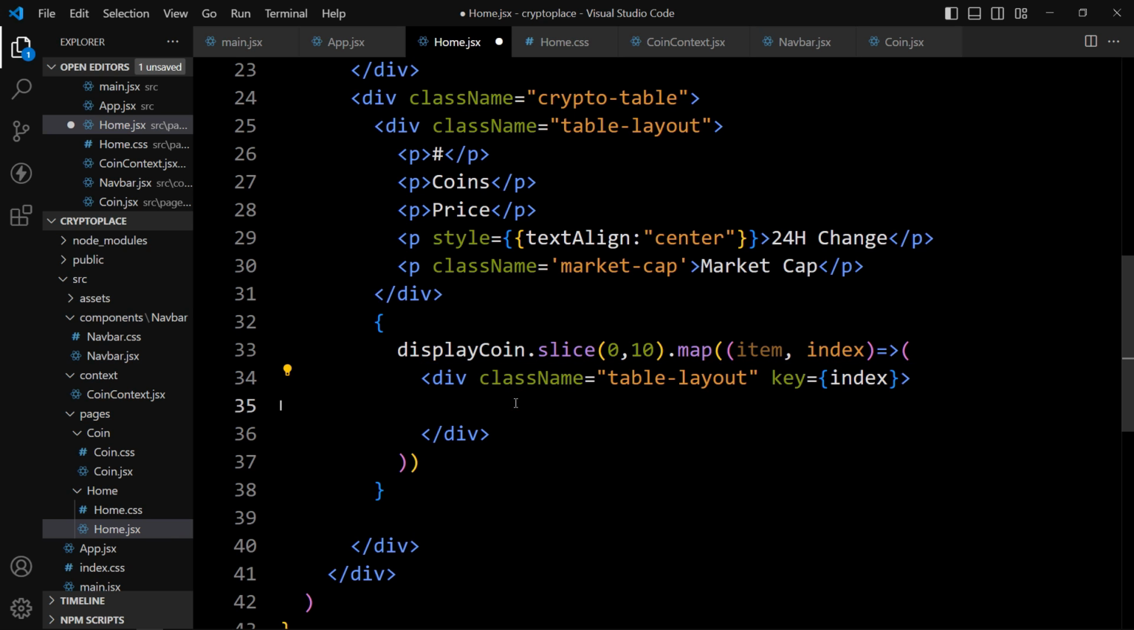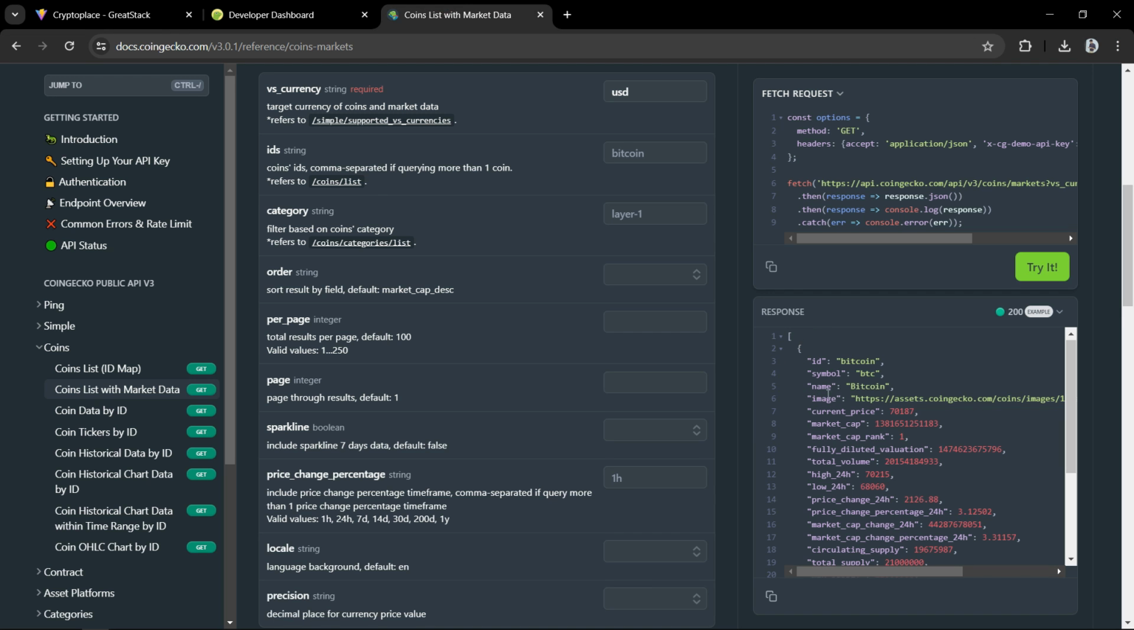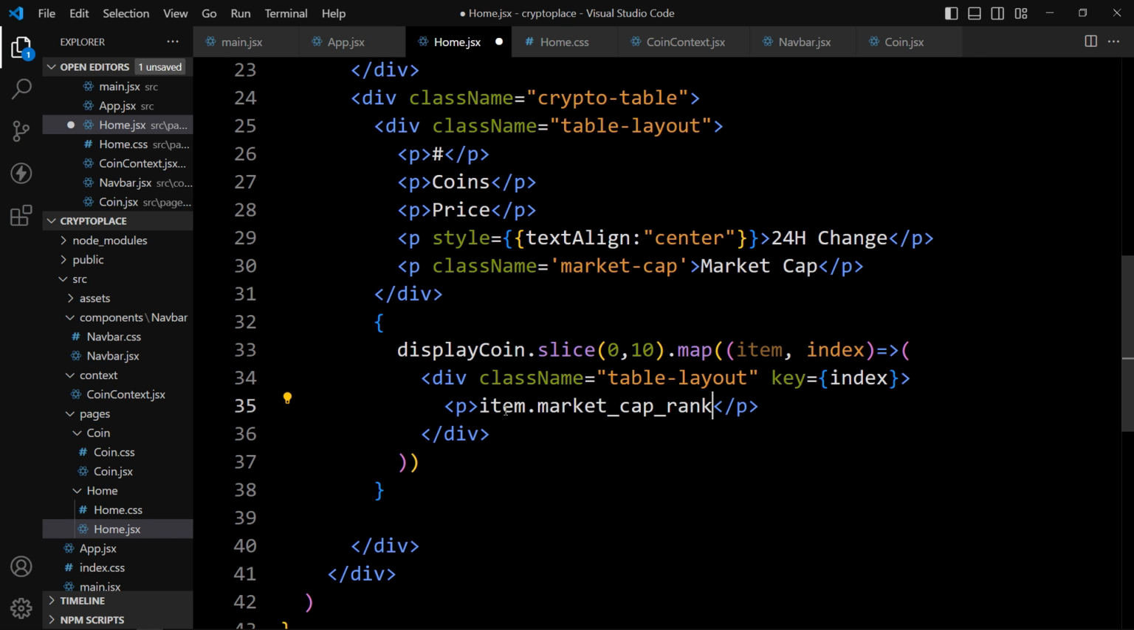And here we will display the coin data. So let's add the first column. In the first column, we will add the coin rank. So let's add the individual item. And from this one, we have to find the coin rank. So let me show you the response. In this response, you can see we are getting ID, symbol, name, image, current price, and here we have market cap rank, right? So let's copy this one and paste it here. Item dot market cap rank. We have to add this one in curly braces like this.